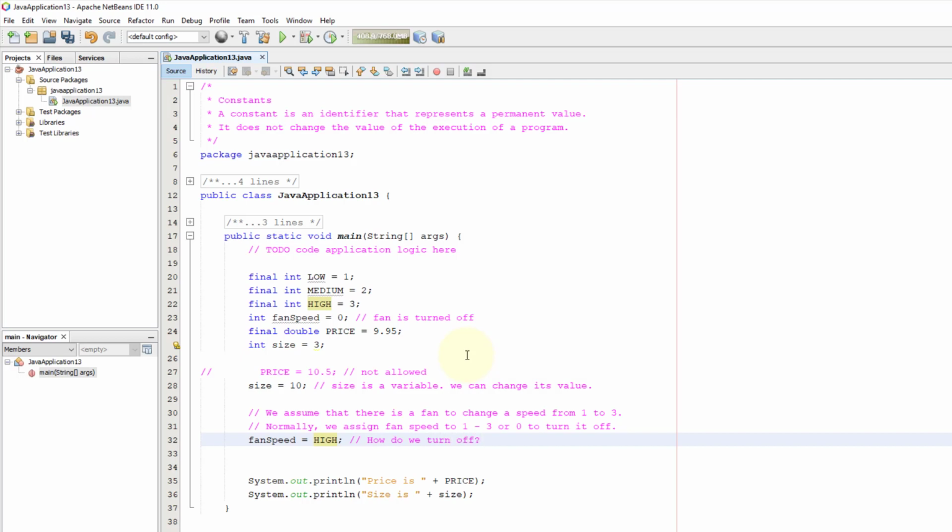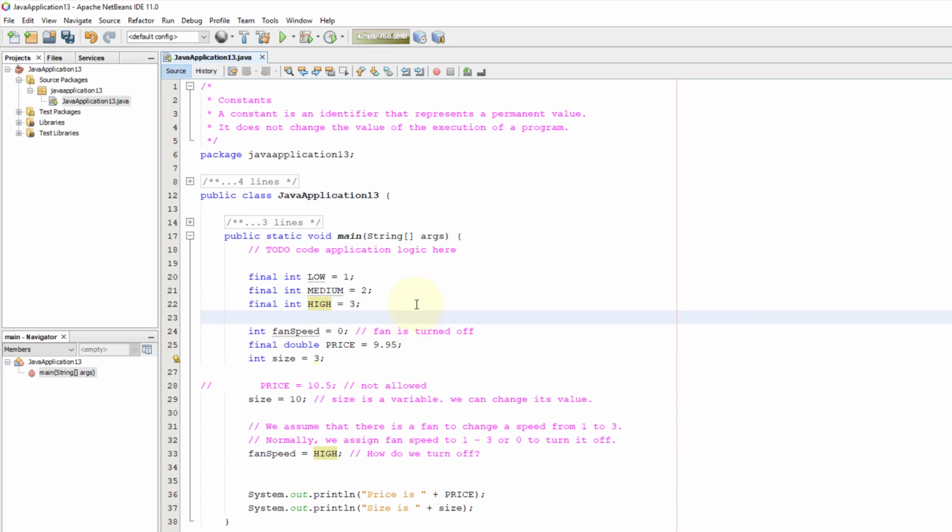So now how do we turn it off? We can introduce one more constant. We will say OFF is 0. So when you're programming, you can assign the fan speed as OFF instead of saying 0.